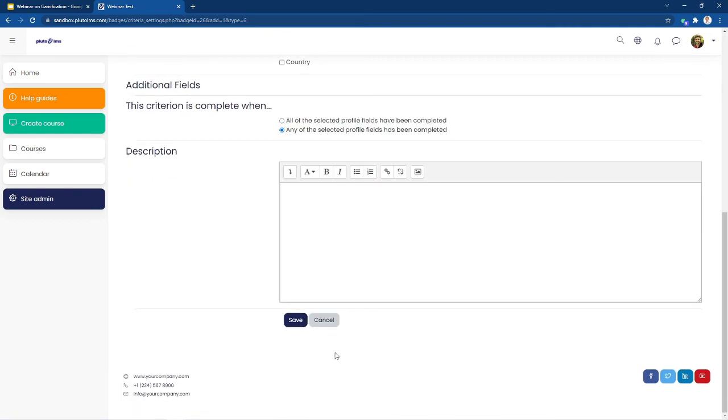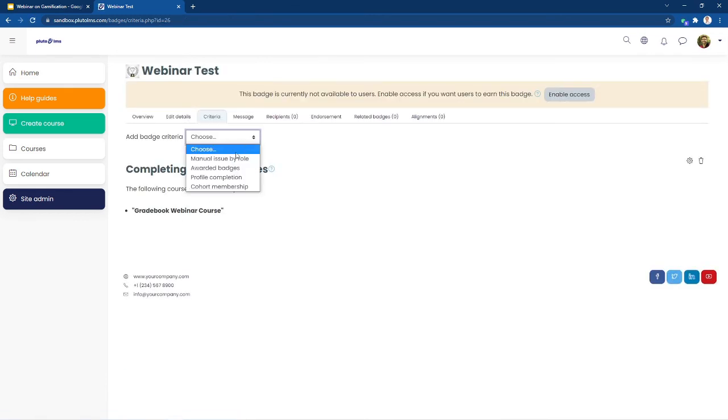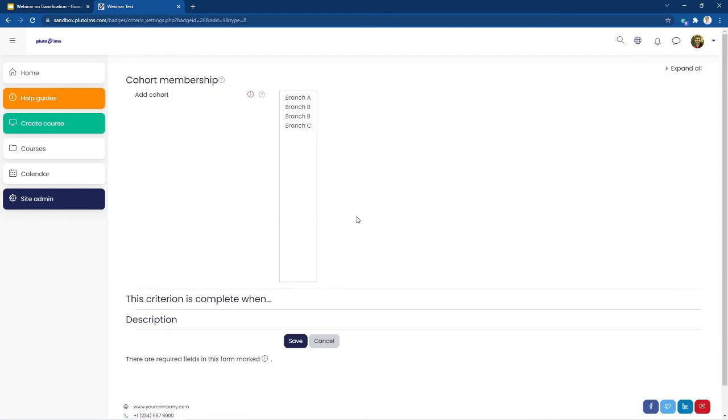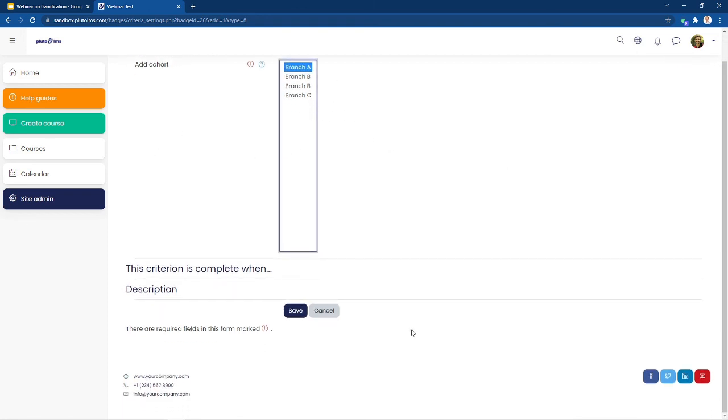I should have said cancel. And the last one is cohort membership. So the criteria for cohort membership, what that means is which branch are they available, or do they belong to? So based on which branch they belong to, you can issue a badge, which can be useful too.